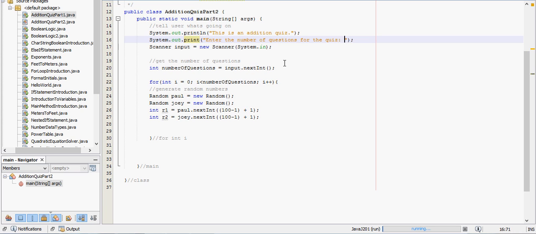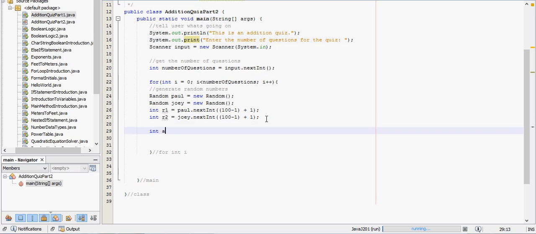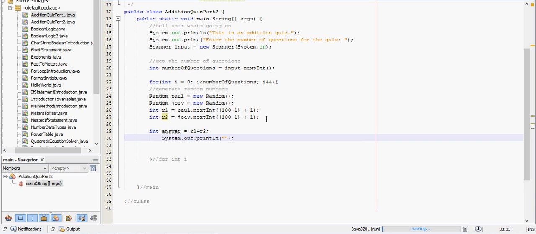Okay, so back to our for loop. We are inside the for loop. We have generated two random numbers. Then we need to create an answer. So int answer equals r1 plus r2. Sorry, not 4. I don't know why I keep hitting that. We'll have the user input the answer here. We'll give them the question and have them put the answer.